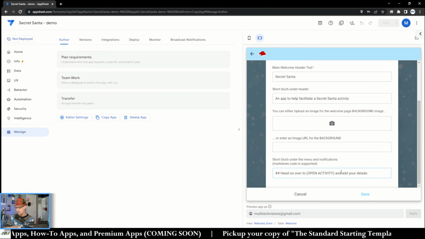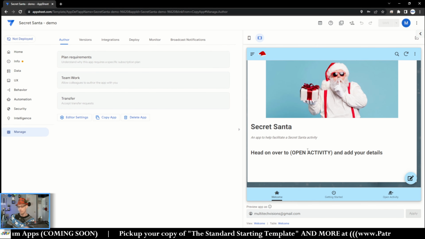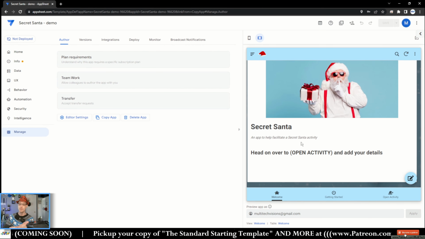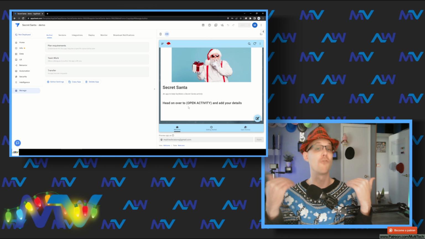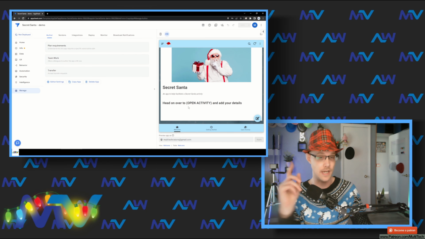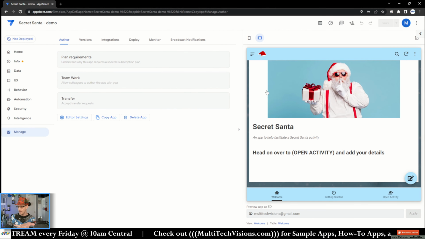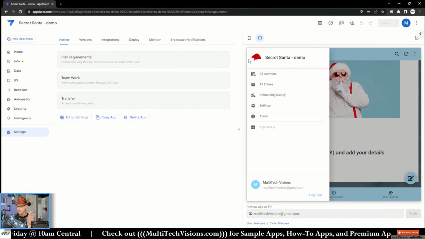And then there's this short blurb under the notifications, and you can use Markdown for this one. As you can see, I've done the double hashtag here. That gives you the ability to customize this landing page, and this landing page is exactly that. When people first show up to their app, this is what they see. Okay, from here, not very much else that I'm going to talk about in terms of setup.